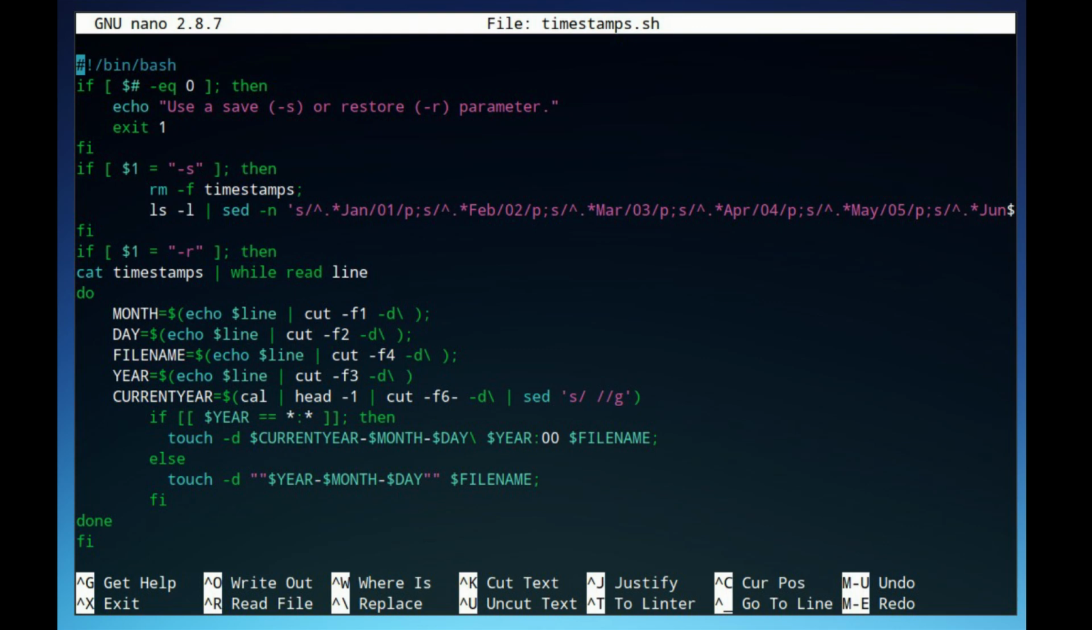One of these, for example, is cat, which concatenates files or views them. Cut, which divides strings based on various delimiters. RM, which removes a file. LS. All of these are functions which we would use on their own when using a Linux operating system from the command line. But we can link all of these together into a long script.